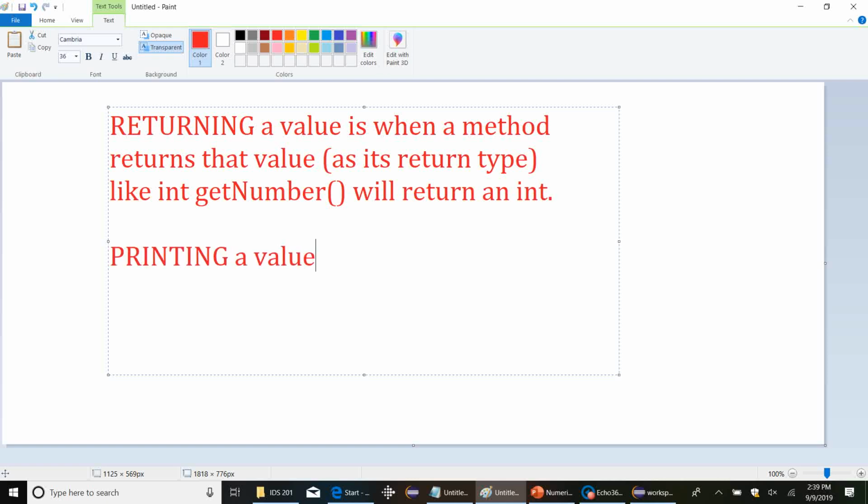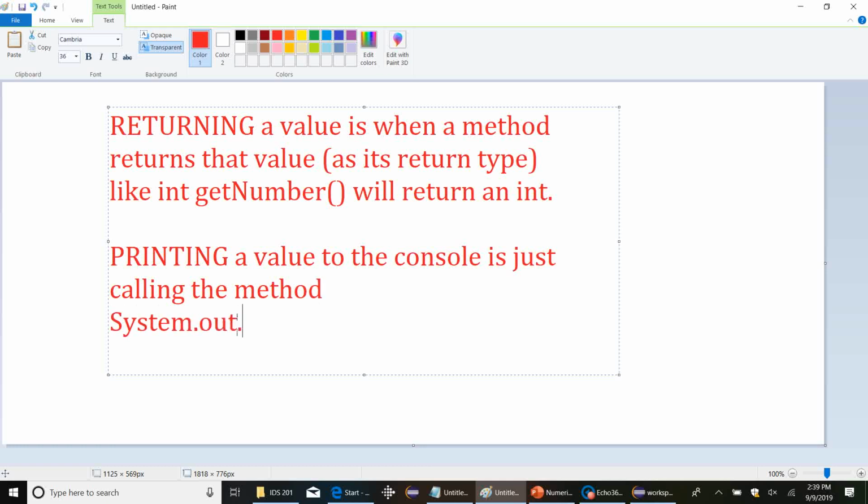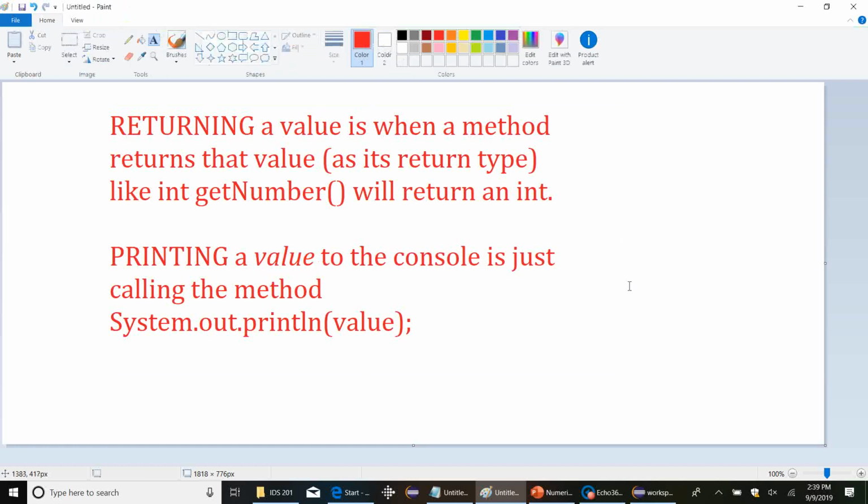Printing a value to the console is just calling the method System.out.println. Okay? And I'll say value. I'll italicize this. They are two different things.